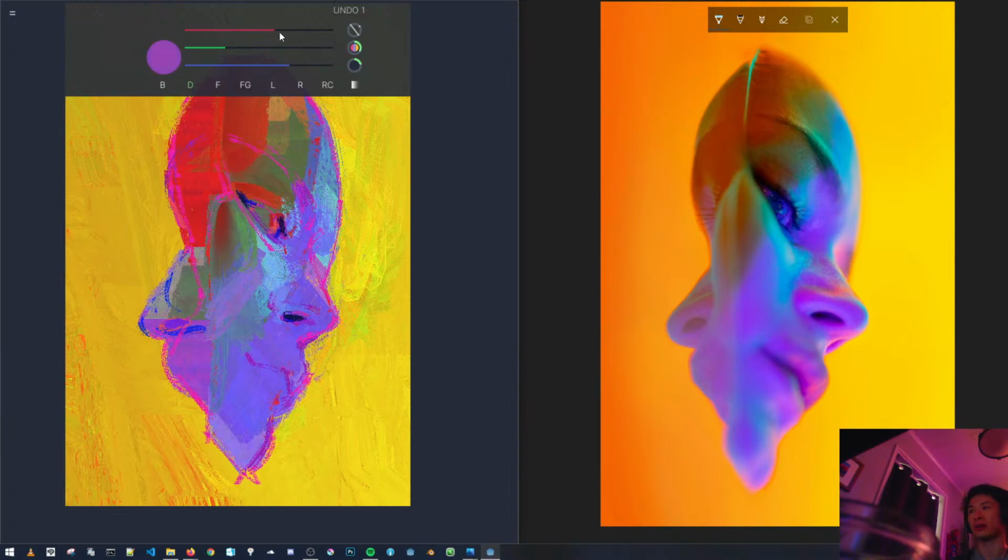I like this crazy pink right here on the corner of the nose. It's like even more pink than that. God, my eyes are hurting. This is too much color.